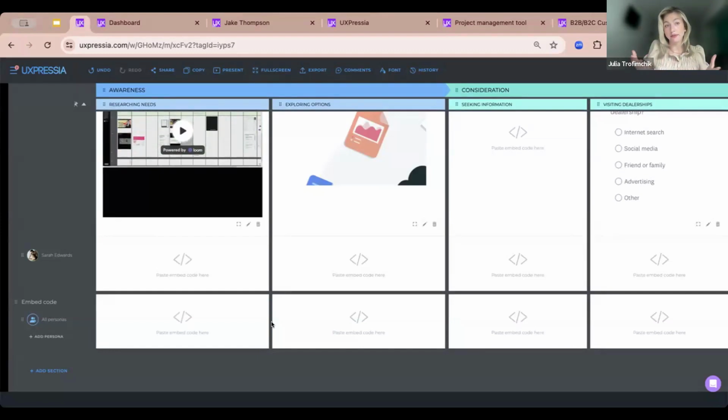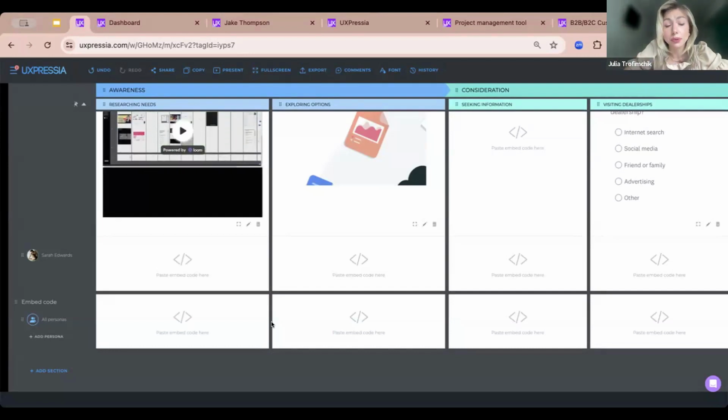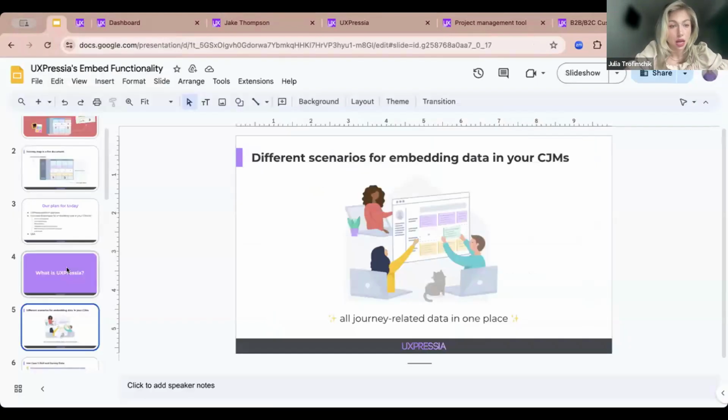This way you'll have this live integration that requires no manual updates. Once you update the original file, all the updates will automatically be pulled here. So that is a very simple and efficient way to store all customer related data. So let's move to the use cases.